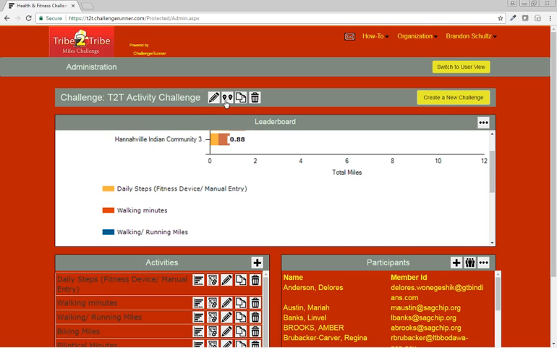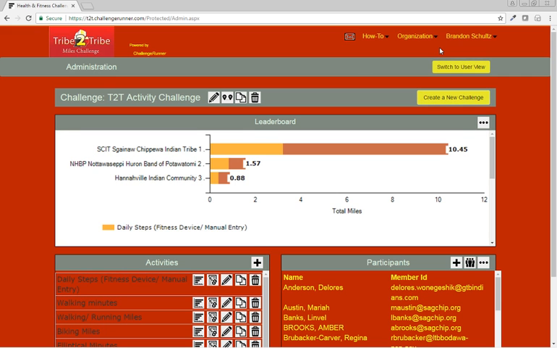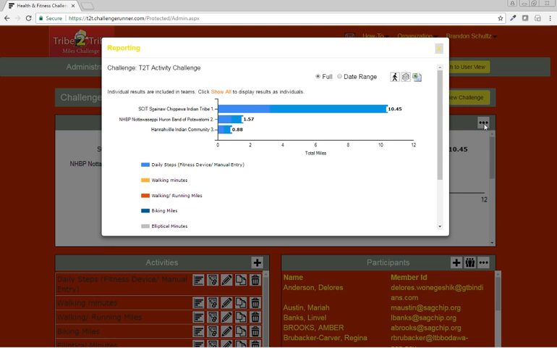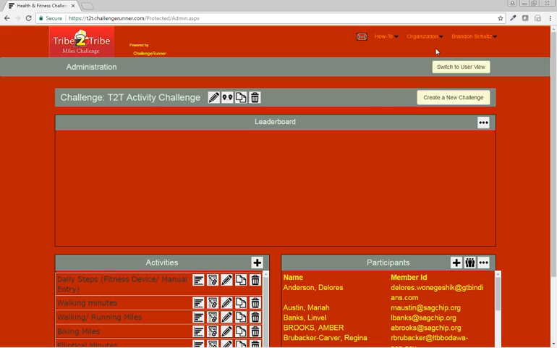Up here at the top, you can edit again. Go in and see a breakdown of some various options with the challenge. Again, don't hit save. Click the X and get out of there. There are some reporting options, and this is what we'll probably use at the end, where we can create a report in Excel and get some data. You can see individual participant data here as well, so there are some different reporting options.